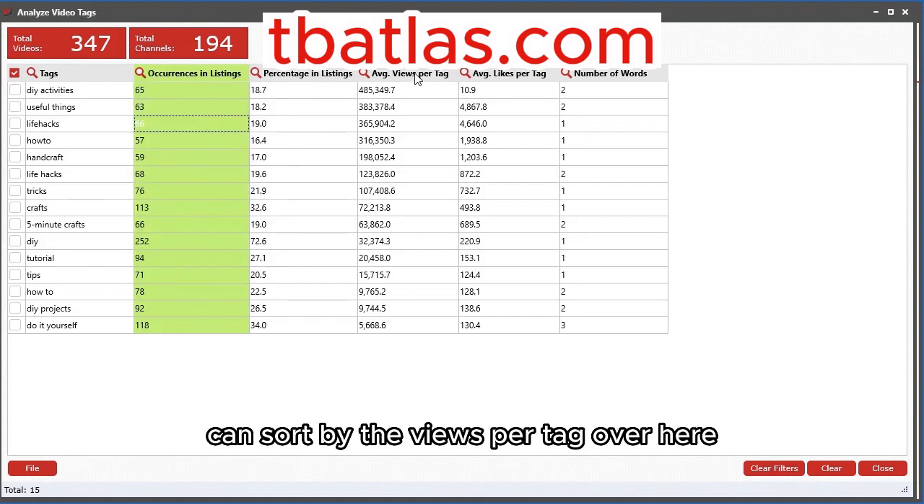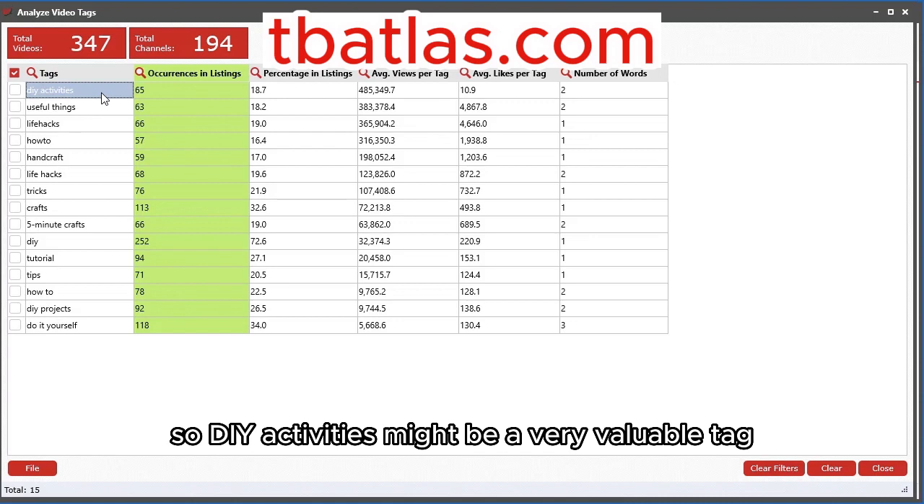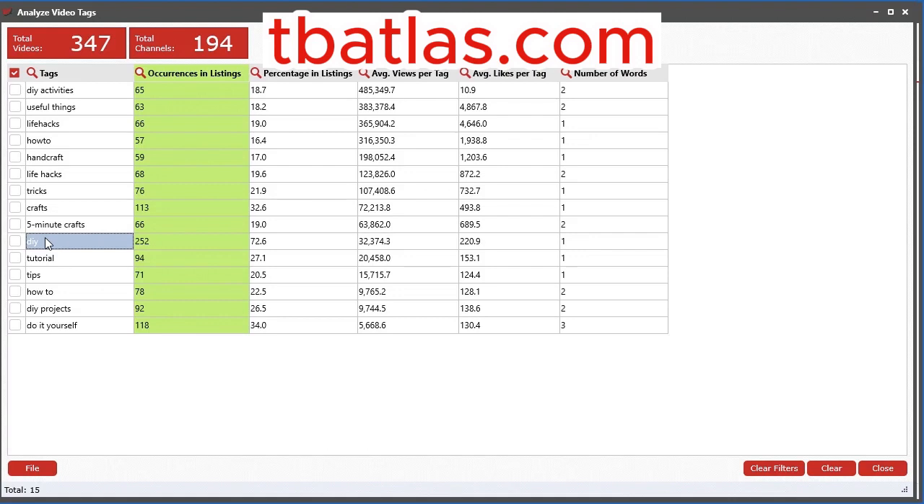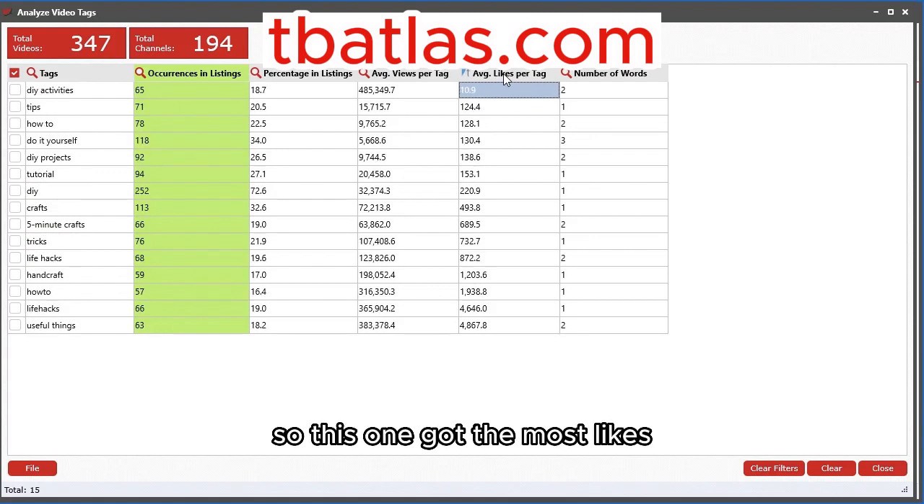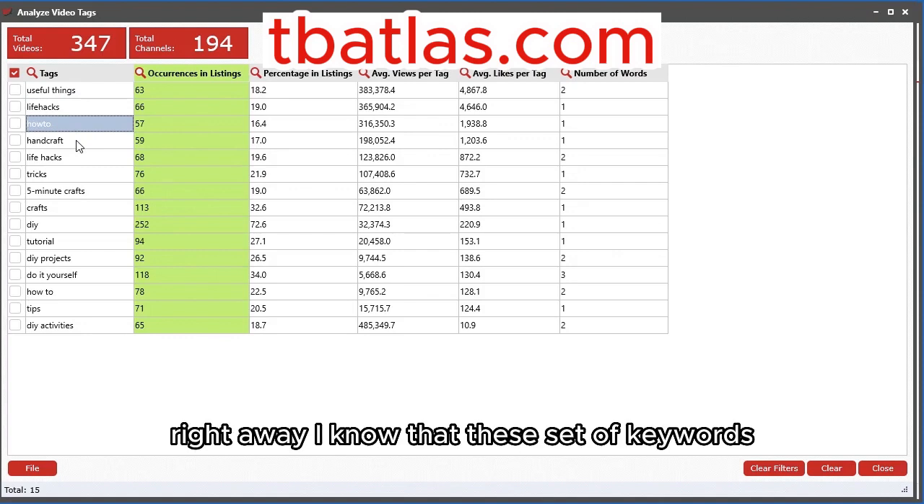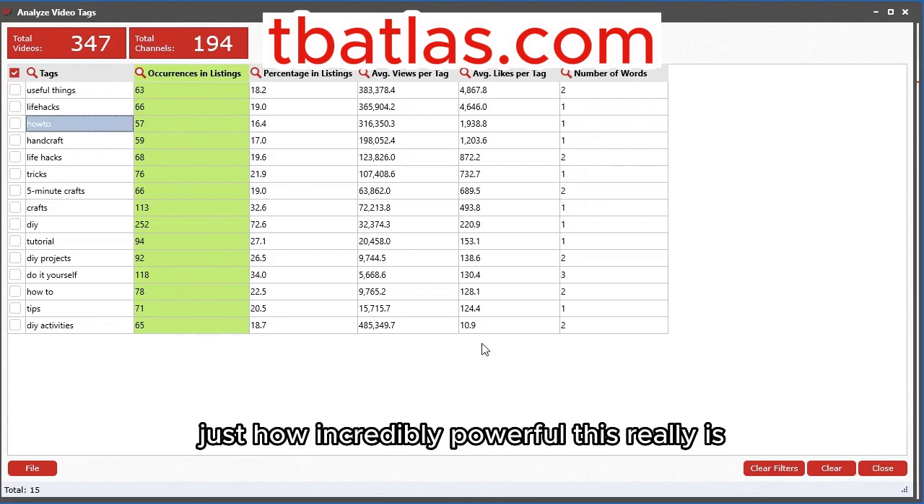Next, we can sort by the views per tag over here. Now we can see, this one occurred 65 times, but it got the most views per tag. So DIY activities might be a very valuable tag, even more valuable than DIY. You can get another sense, but it didn't get that many likes per tag on that one. This one got the most likes: useful things, life hacks, how to. But anyways, right away, I know that this set of keywords and tags is much more valuable than all the other 4,000 we just looked at. So you can see just how incredibly powerful this really is.